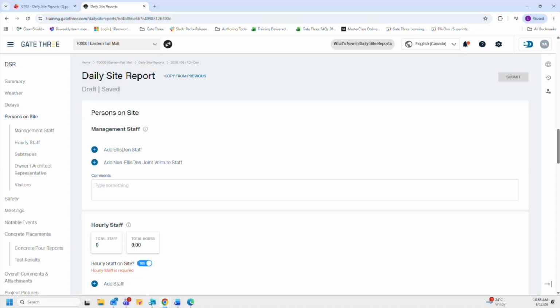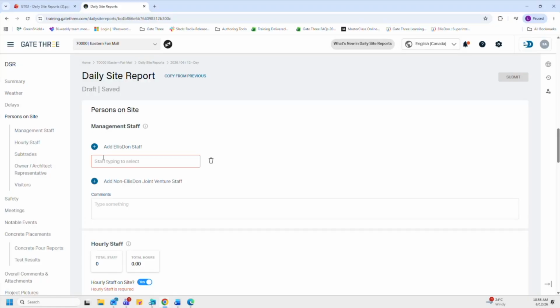Additionally, the total recordable injury rate, the TRIR, is also calculated based on the data in this section. So it's very important that this section is accurately updated in order to obtain accurate TRIR values, as well as that PM and Super monthly report. Okay, so starting at the very top for management staff, here we have a tooltip that informs us this is used to capture salaried staff. And to add an LS-DON staff, we're going to go ahead and click on this plus icon and look for that staff member who's associated to our project.